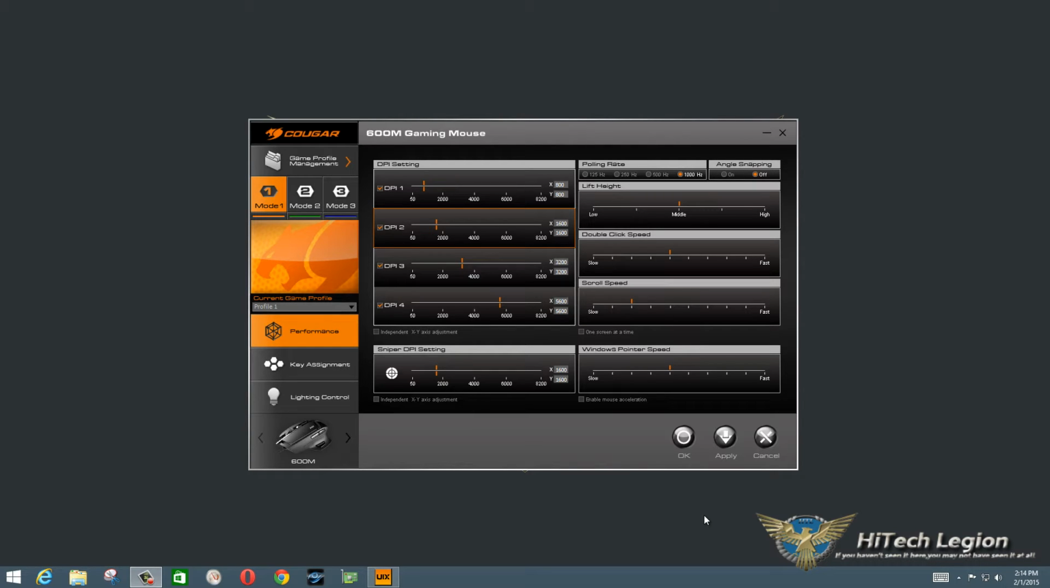We're going to be taking a look at the Cougar UIX software. This is their software for customizing many of their products, their peripherals, and things like that. In this case, we're going to be customizing the 600M gaming mouse, but we do have an ability to switch between products if we had multiple peripherals plugged in right down here. Right now, of course, it says we're on our 600M. That's the only product I have plugged in.